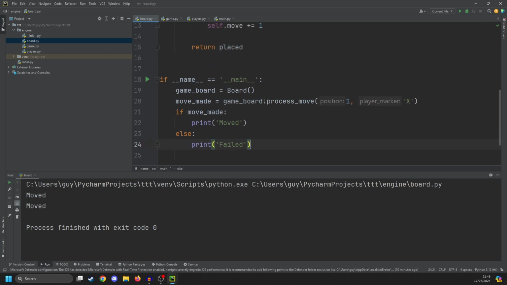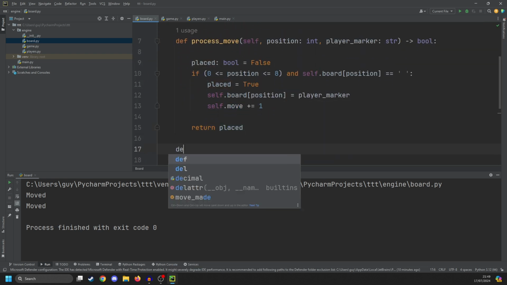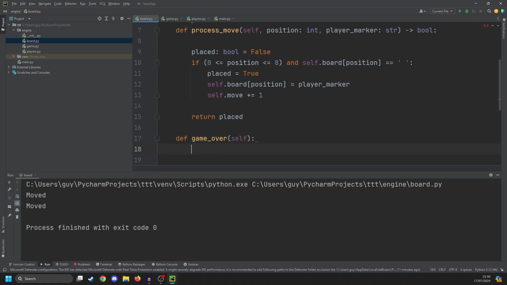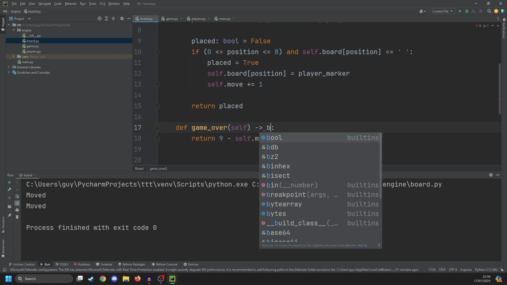The next thing we want to do is work out if the game is over. And the way we can do that is def game_over. And we're just going to return 9 minus move, because once we've made 9 moves, we've filled up all the slots. And that should be self.move, of course. And then this is just going to return... Actually, no, equals 0, because I want it to return a bool.